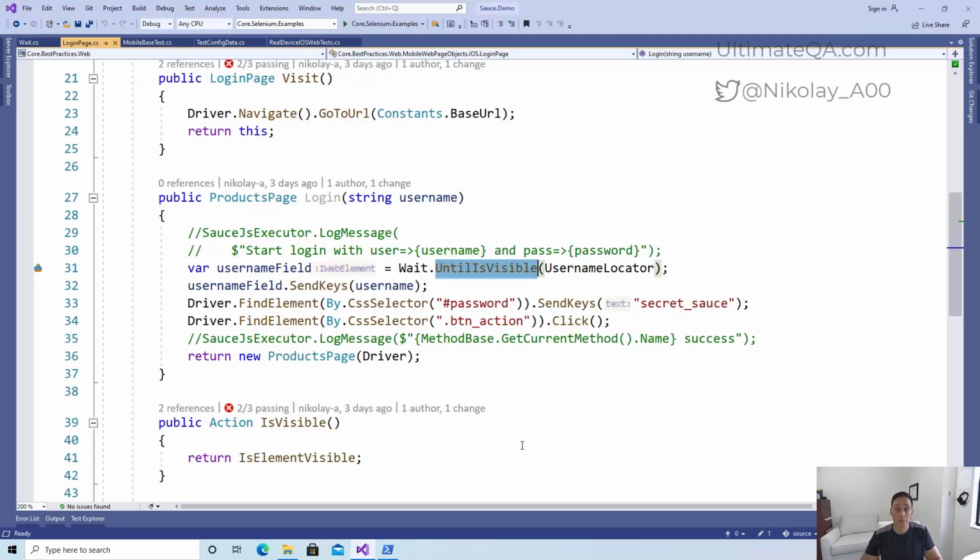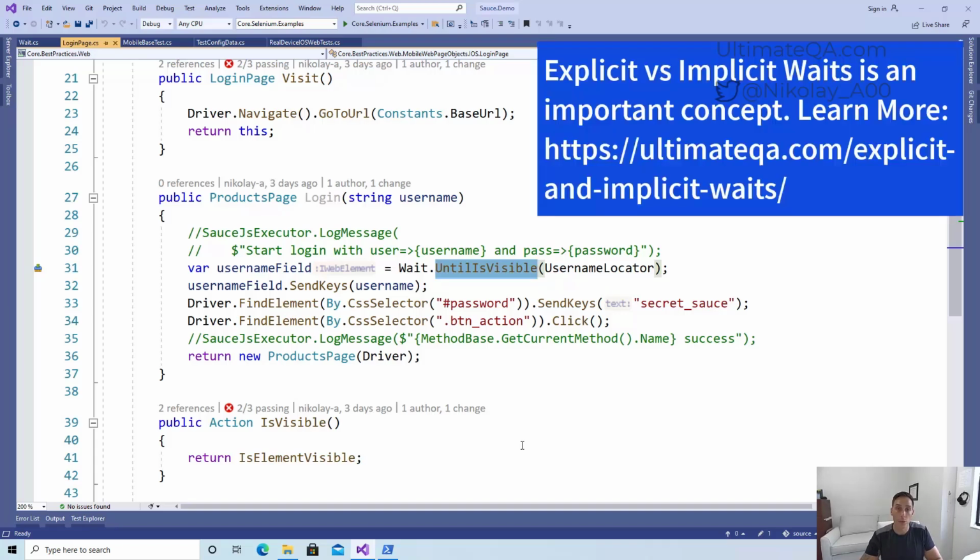And so actually this is really important. Explicit waits should be the only types of waits that are used in our applications. And the reason for that is because explicit waits are drastically more stable, and implicit waits actually have an undefined behavior when we start mixing implicit and explicit waits.